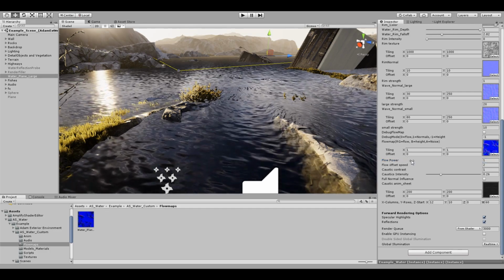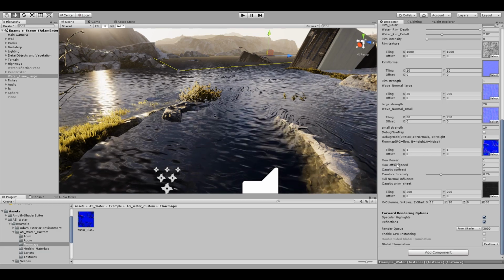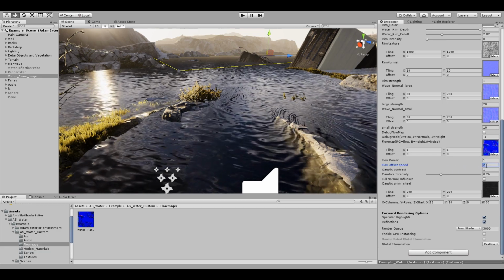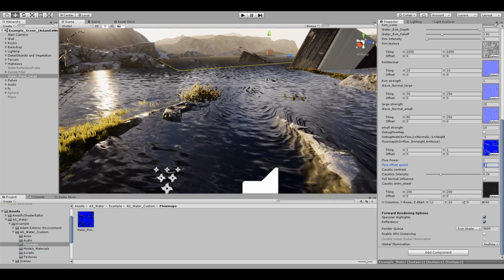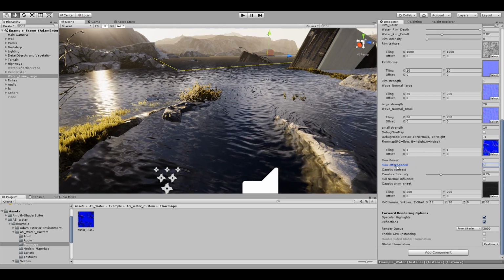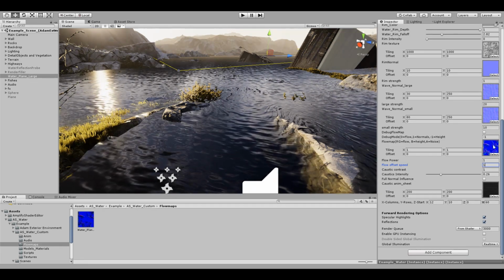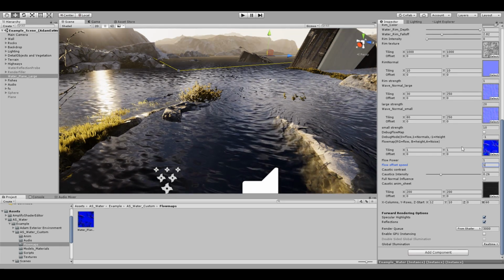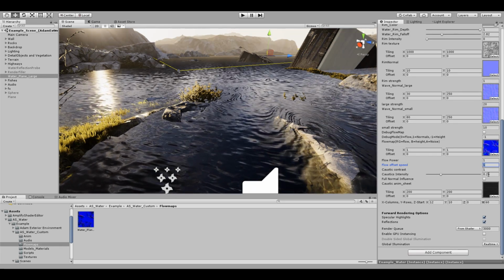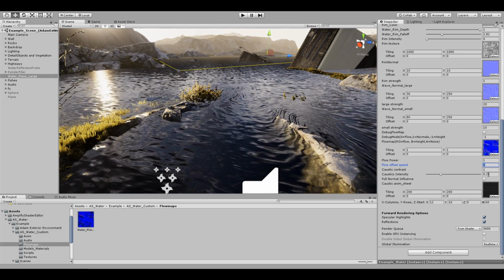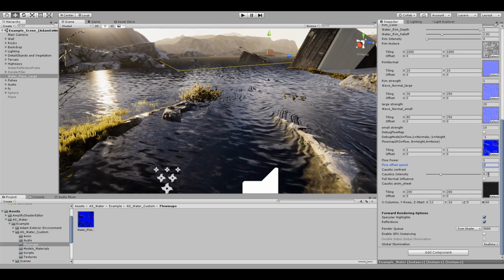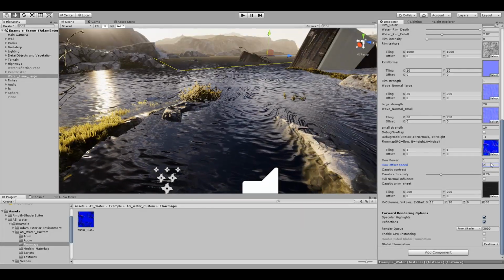We have the flow power, which we saw a moment ago, and the flow offset speed basically controls how fast the water is flowing. If you leave both values at 1, you will have the actual flow that is stored in the flow map itself. With this texture, since the flow is a little bit slow, the water seems way too thick, I will set it on 2 and we have a more natural behavior.